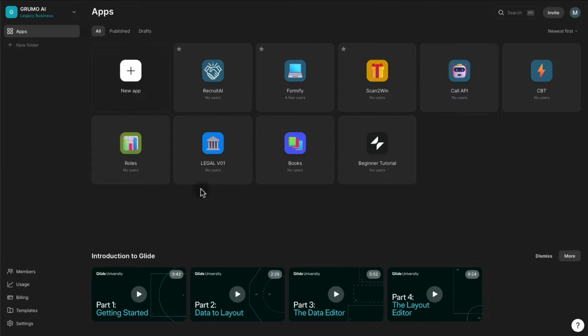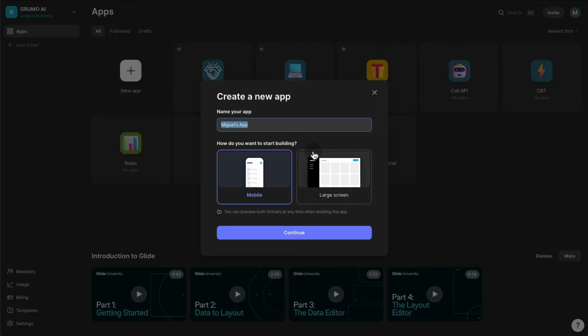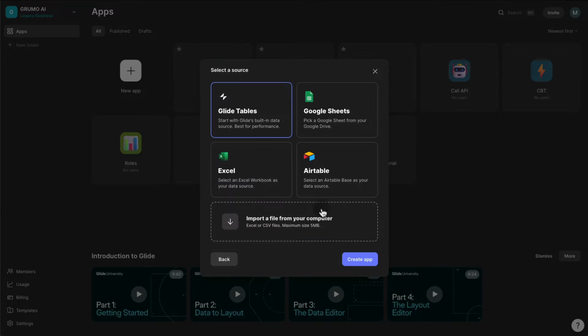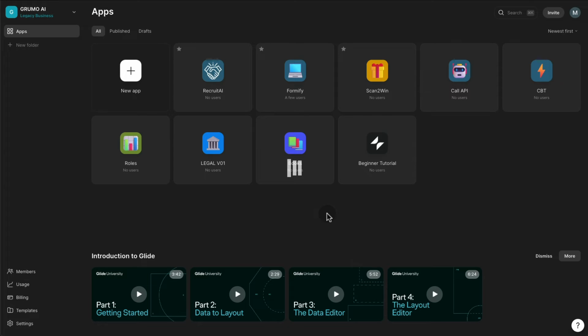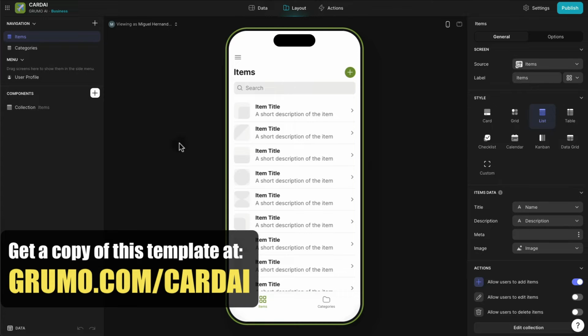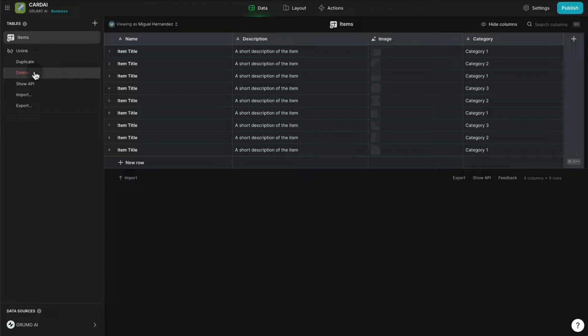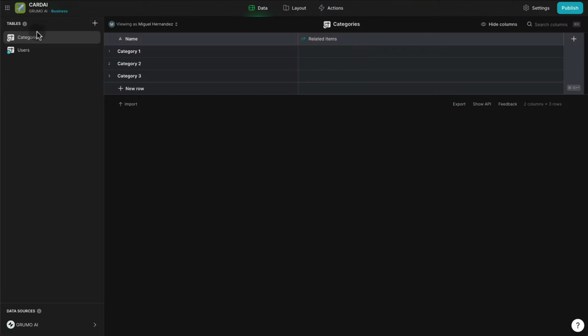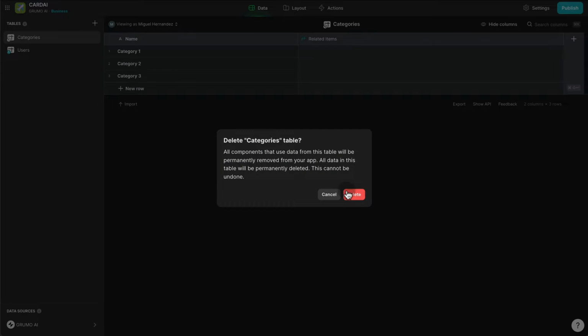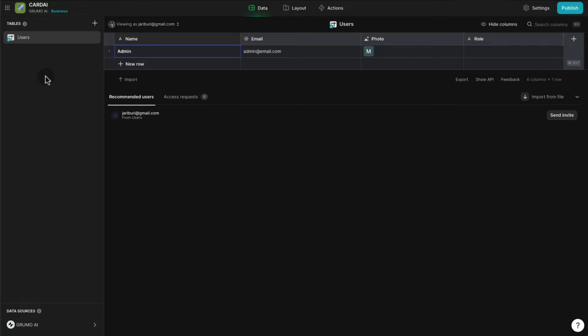Just go to your Glide account and then click New App, and we're going to call this Card AI, and then Continue. We're going to use Glide Native Tables, click Create App, and then our app is here, but now we have to go and clean the database. What we're going to do is just delete the two default tables because we don't need them right now. And then we just have a user table.